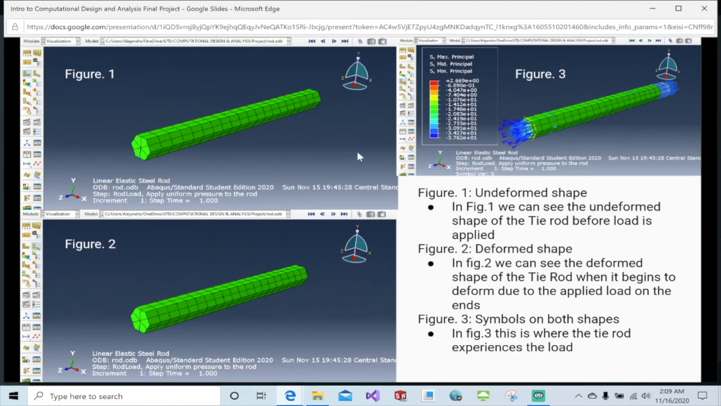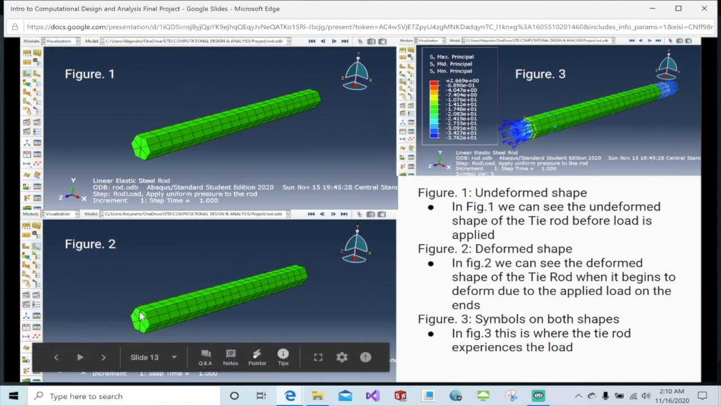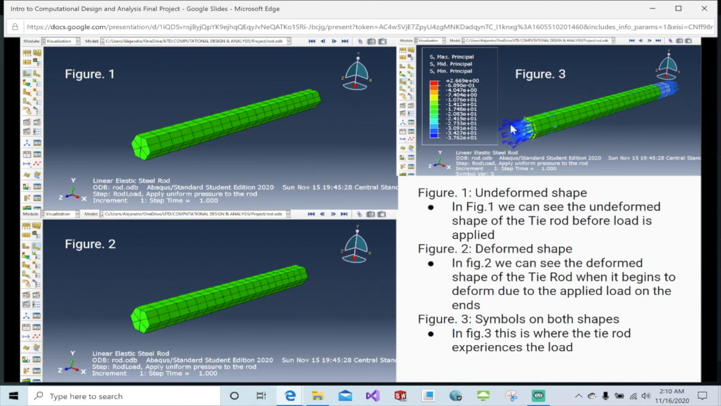In these three figures, figure 1 is the undeformed shape, the shape of the tie rod before the load is applied. In figure 2, the tie rod begins to deform due to the applied load on the end. And in figure 3, the tie rod experiences the load on the ends right here, as you can see.